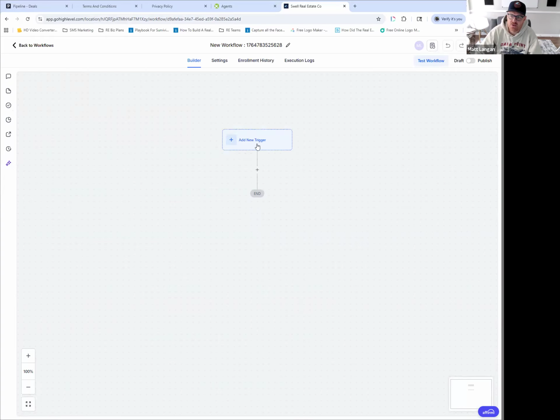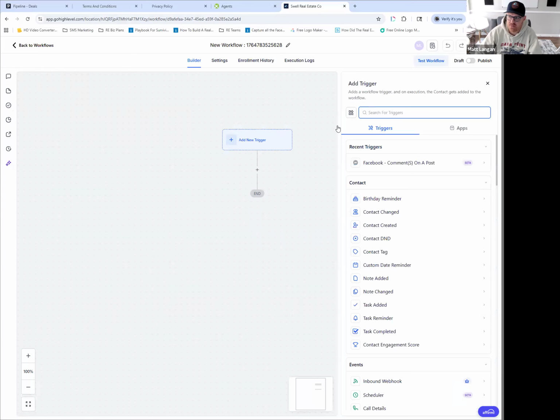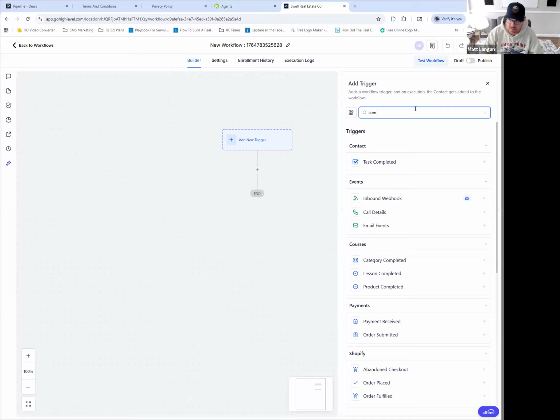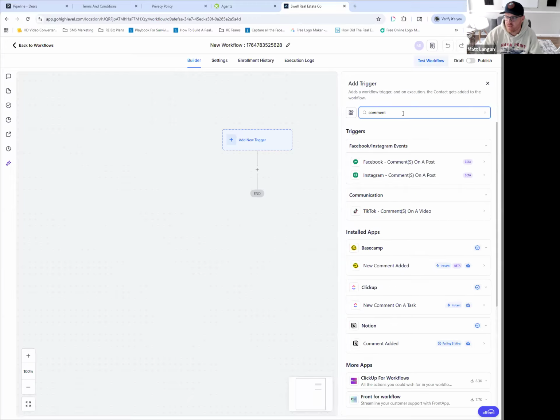But what I can do, so here's our first item. We have to add a trigger. So if I click add new trigger, the easiest way to do this is just to locate it. So I'm going to do comment. If I start looking for comment, it'll actually show up. So here's our Facebook events. There's Facebook comment on a post. All right, so here's a trigger that's already built out for us.